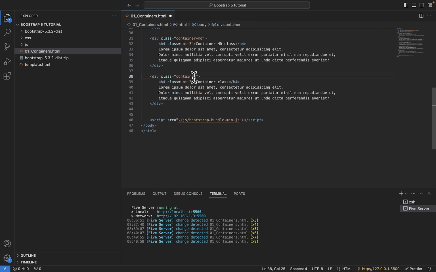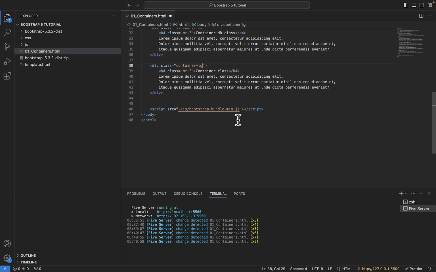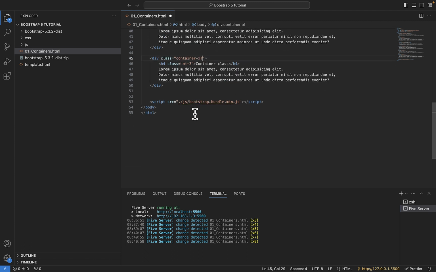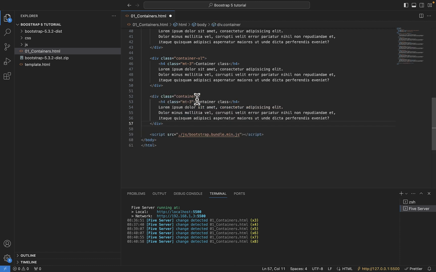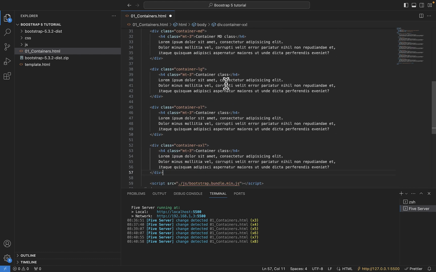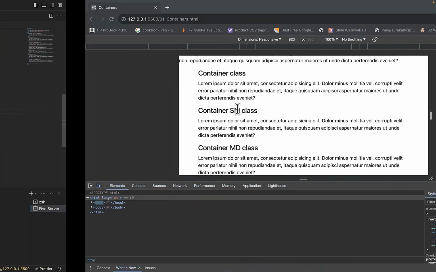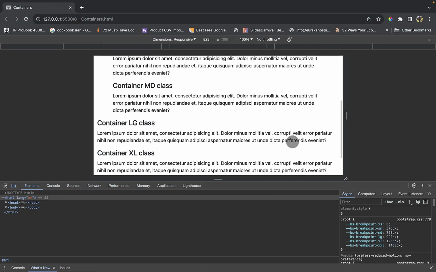The next one is the large, of course, because we have small, medium, large, extra large. Let me actually just put all of them. This is extra large, and then there is also extra extra large, which is given as container XXL. Just to differentiate them, I'm going to put container LG class to put large, and then this one is extra large, and then this one is extra extra large. Then save, and my live server automatically replaces it.